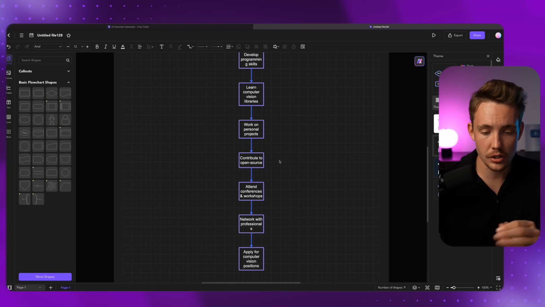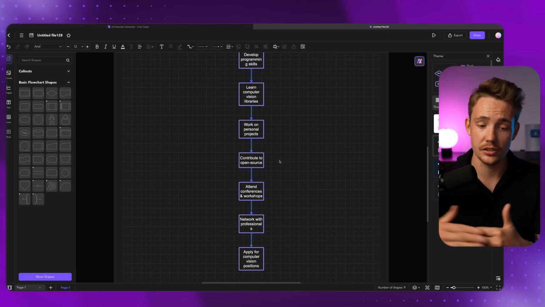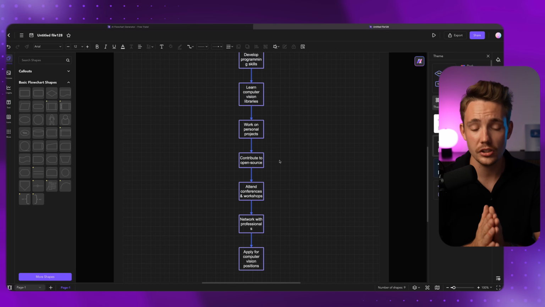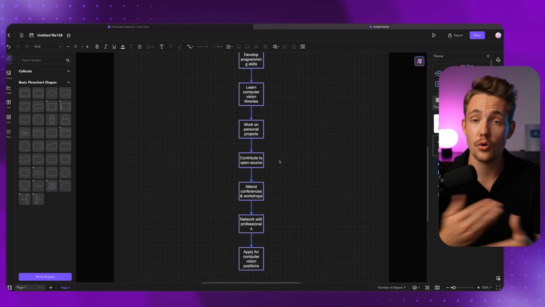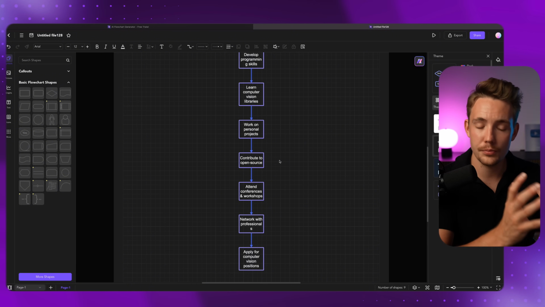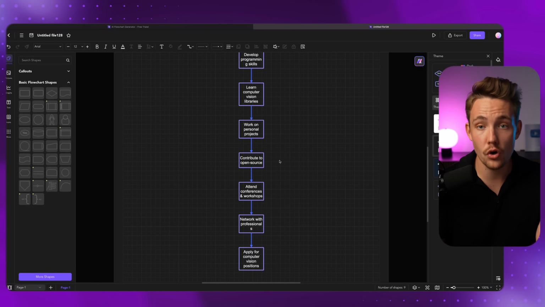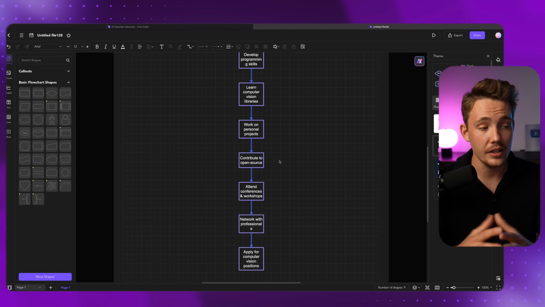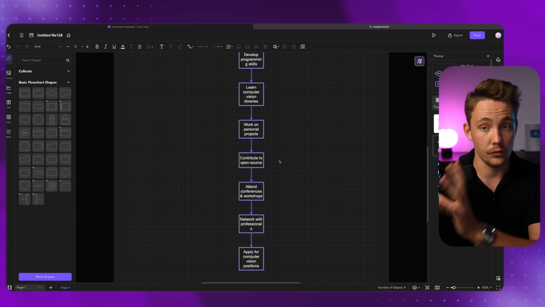When we work on personal projects, they could also be open source projects. It's a good way to contribute to open source. You gain a ton of programming skills and knowledge, and learn how to contribute to larger frameworks and larger code bases.